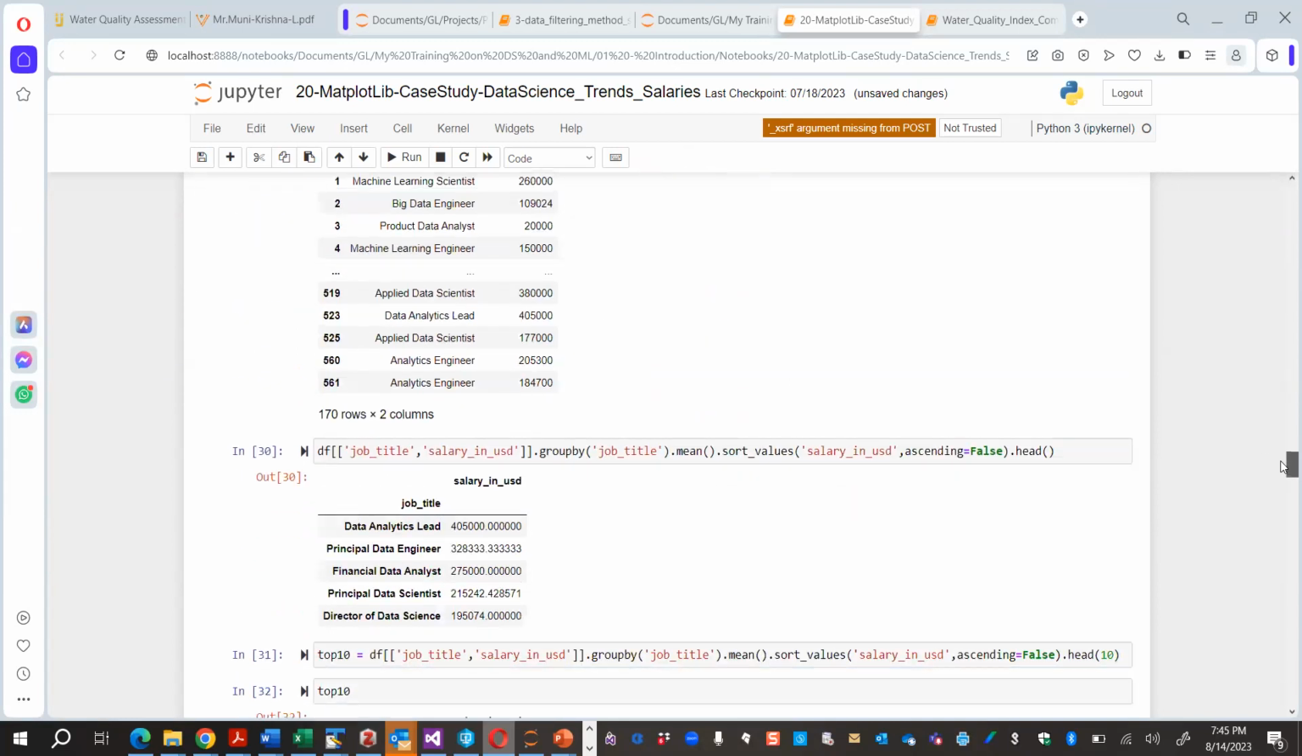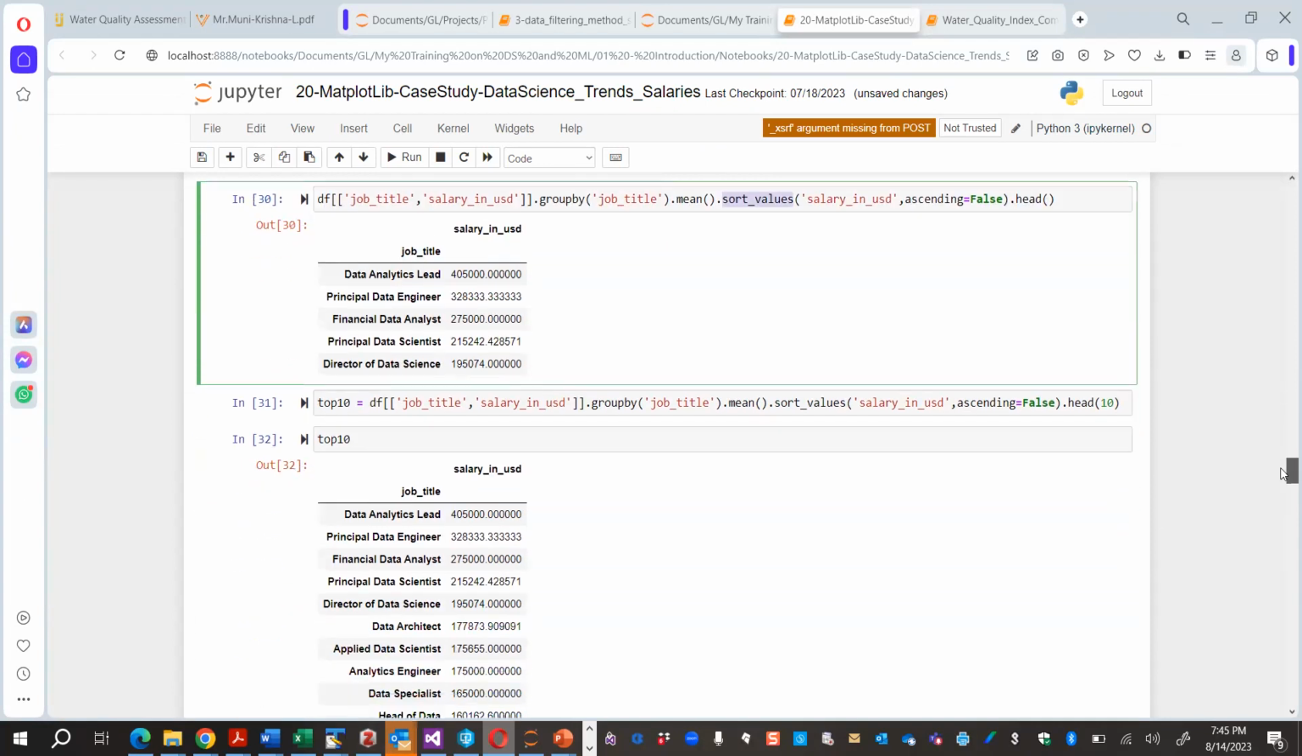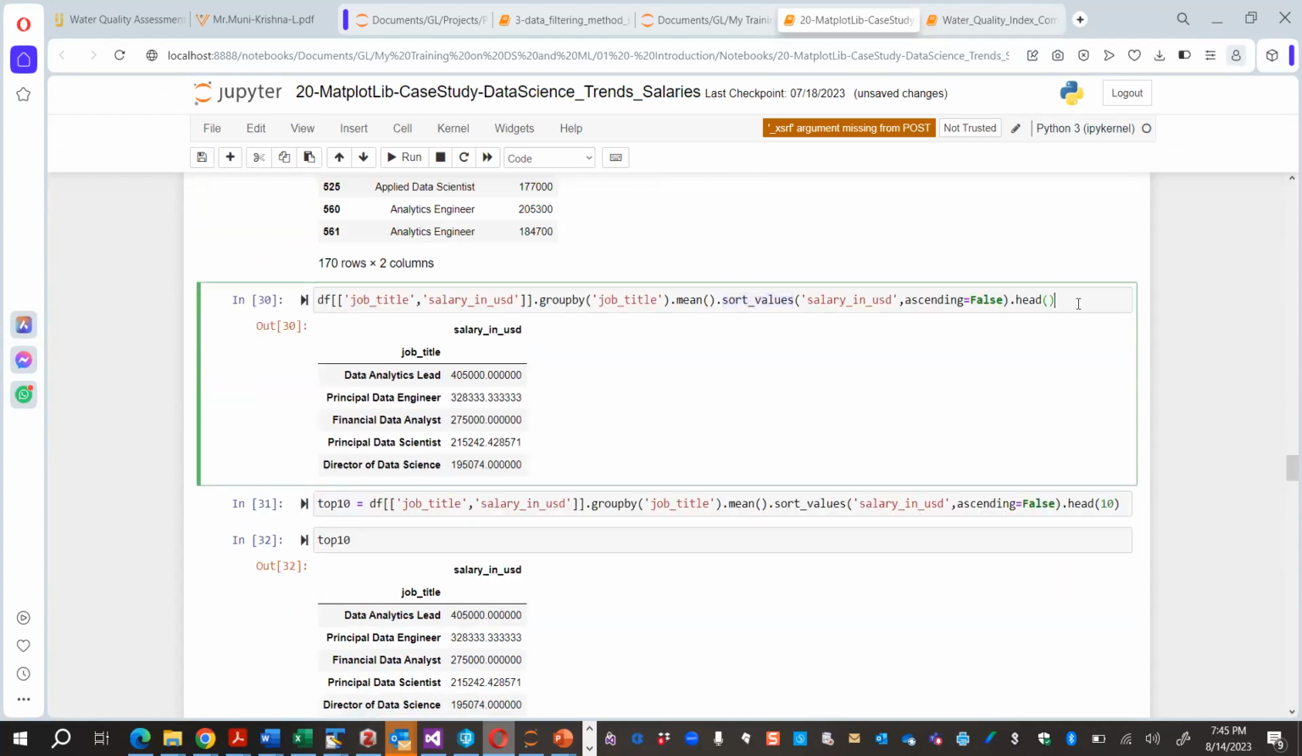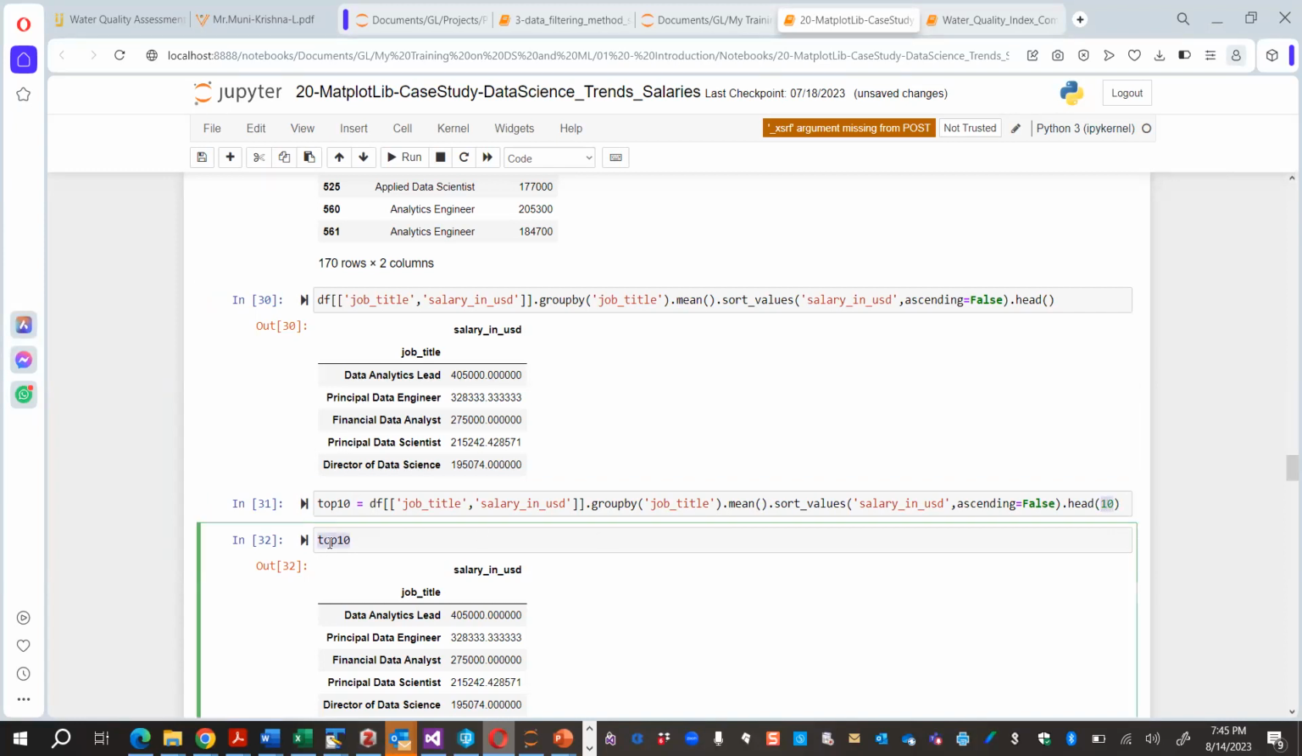Up to this much is fine. Then I will go with the mean. Then I sort the values, in ascending order, because I want to select the top five here. That is the reason I have given a head. This head function will give me the top five. Here I have displayed it for the head. Now I'm selecting with the head function as 10. If I send a parameter, I'll be able to select the top 10. This is my top 10 because already I'm doing it in ascending. Okay, fine.